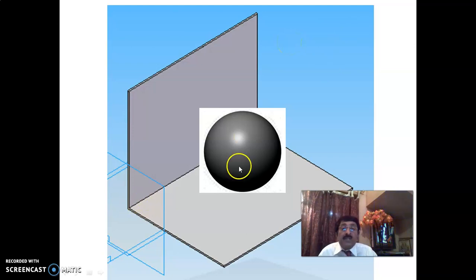But in these circumstances, when spheres are involved, compulsorily you have to take care of one particular aspect. In isometric projection, the diameter of the spheres or hemispheres will not change.